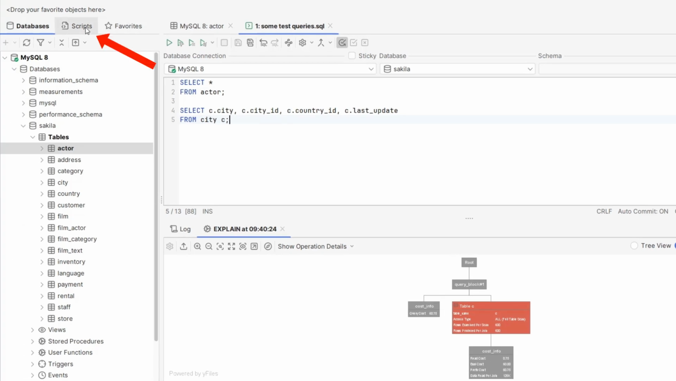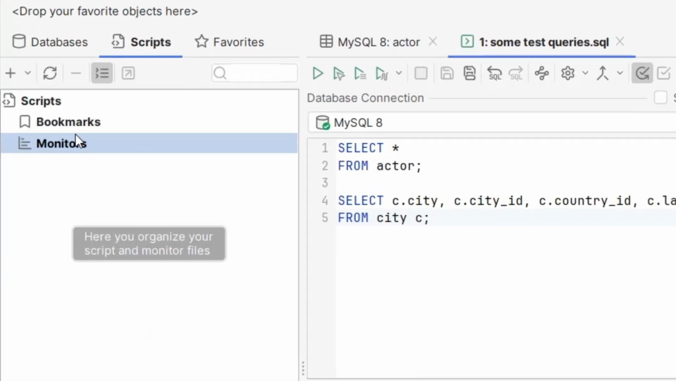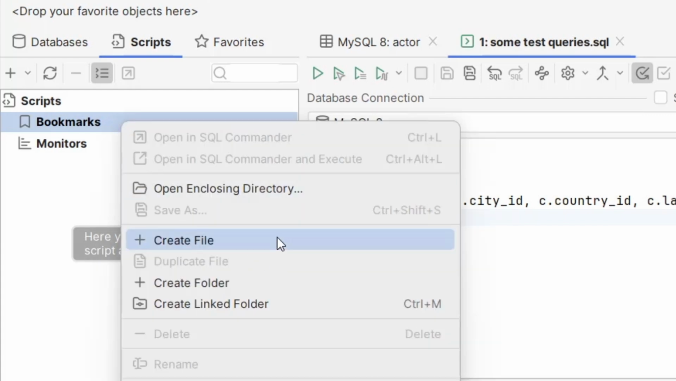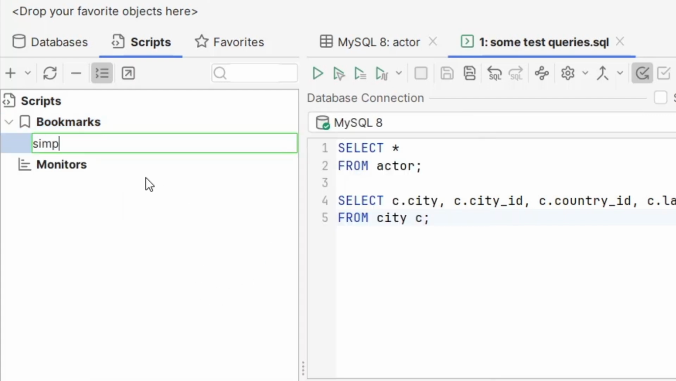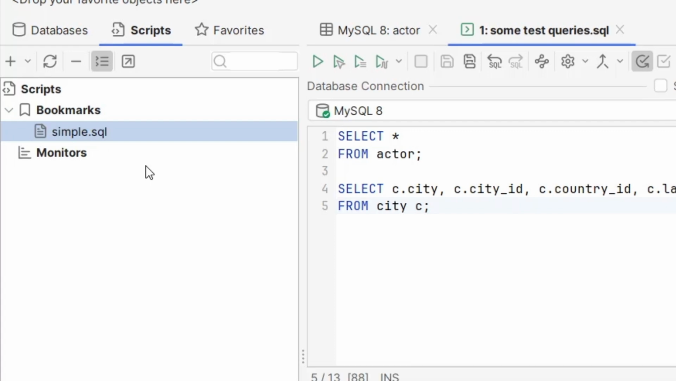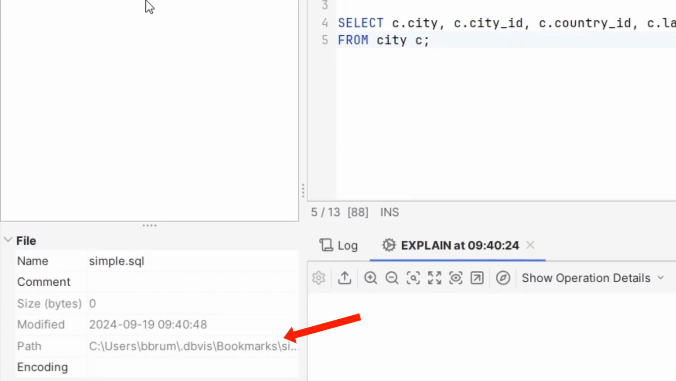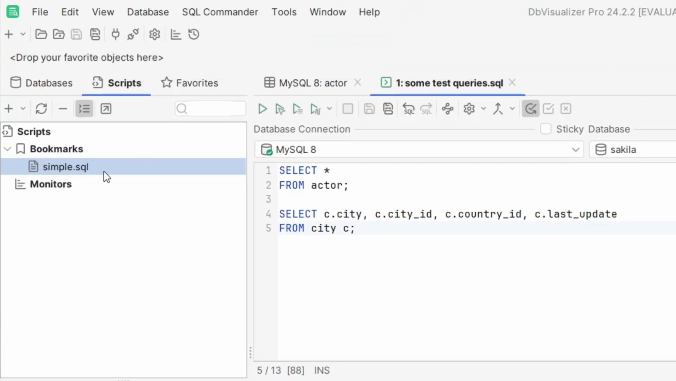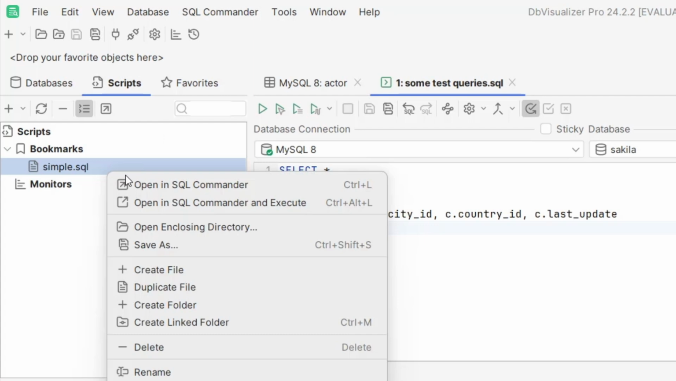On the panel on the left, there's a tab called Scripts. Within the Scripts entry, there are bookmarks and monitors. The bookmarks section allows you to easily access SQL files that you use often. You can create a new file by right-clicking on Bookmarks and selecting Create File. Enter a name and press Enter, and the file is saved. The file is saved to a location on your computer, which you can see in the Properties panel at the bottom. Now you can view and edit the file by right-clicking on it and selecting Open in SQL Commander.